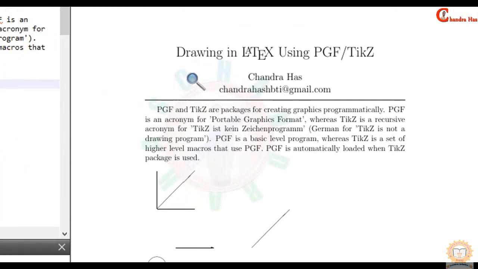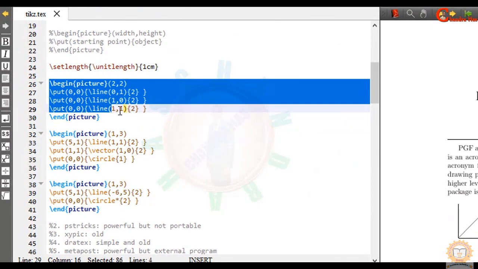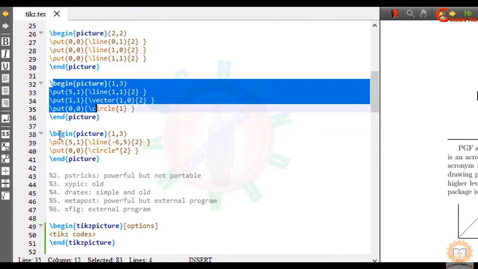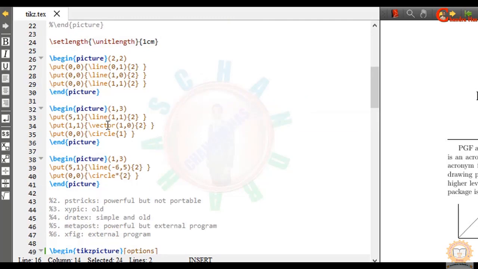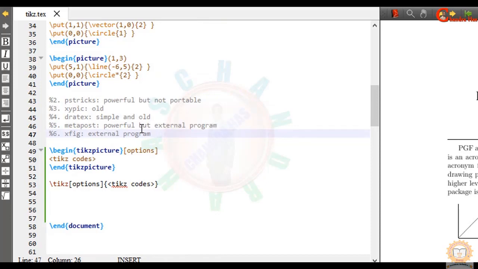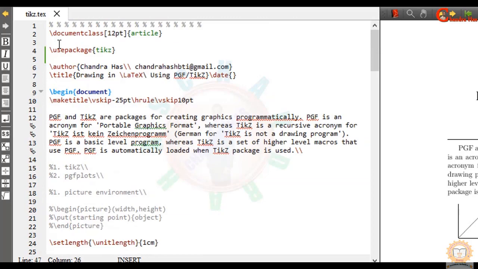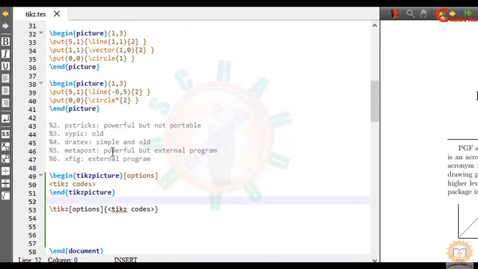Welcome, and we are learning about drawing in LaTeX using PGF/TikZ, and this is the second part. In the first part, we learned about some basic drawing with the help of the picture environment, as you can see here, this one and this one. We also saw some alternatives to the TikZ and PGF packages. In the last part, we were discussing the tikzpicture environment with the help of the TikZ package. So now we will continue our learning from this point.